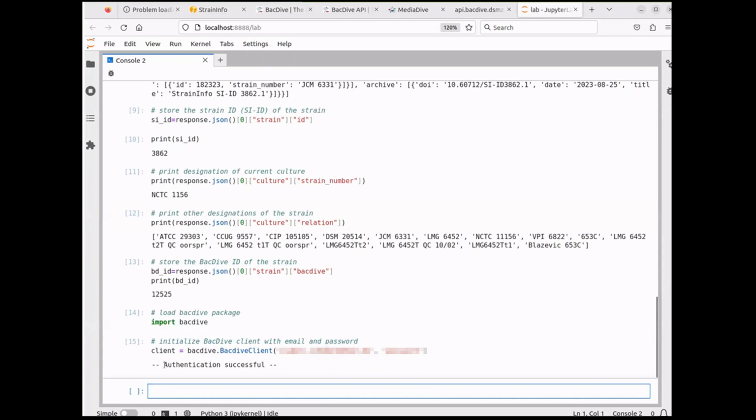So you can see this was authenticated. I am now basically logged in. And for my first example, I simply want to make a search with the BacDive ID.